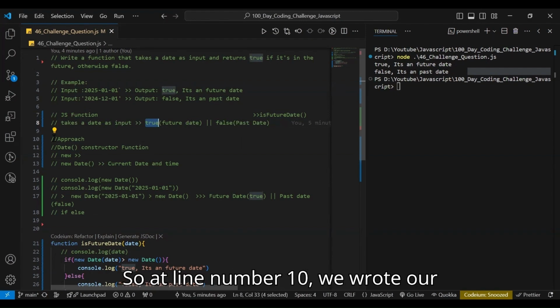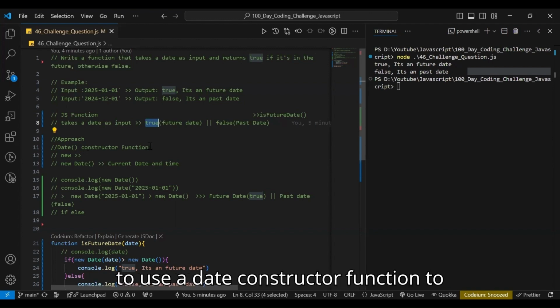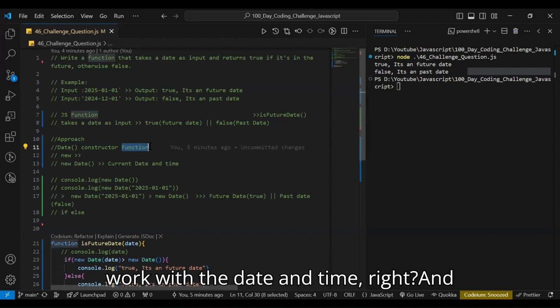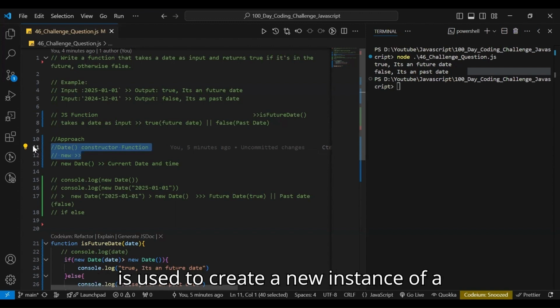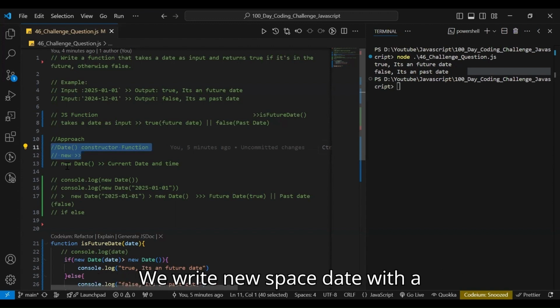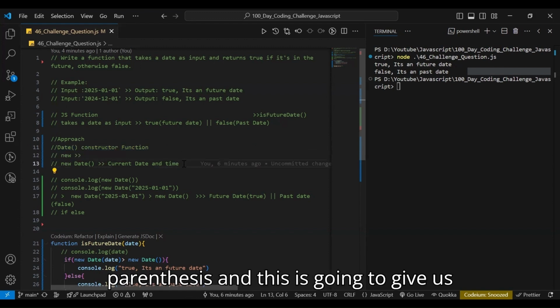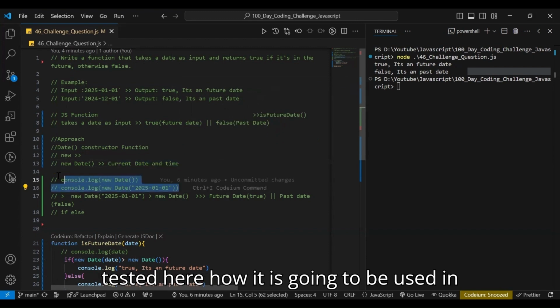So at line number 10, we wrote our approach and we understood that we have to use the Date constructor function to work with the date and time, right? And here we used the new keyword. Why? Because it is used to create a new instance of a Date object, right? So how do we write it? We write new Date with a parenthesis, and this is going to give us the current date and time. And we just tested here how it is going to be used in our function.